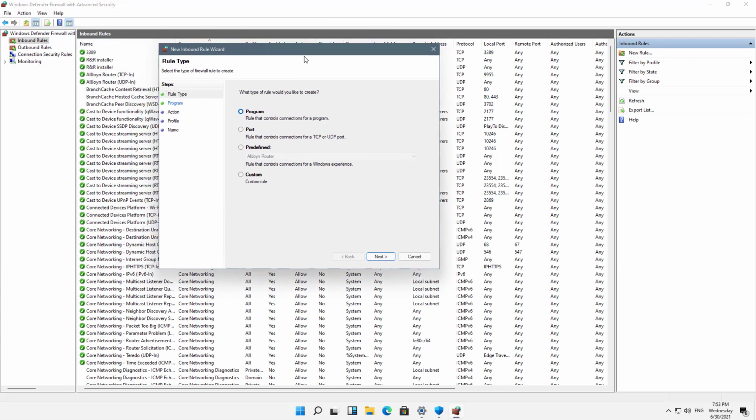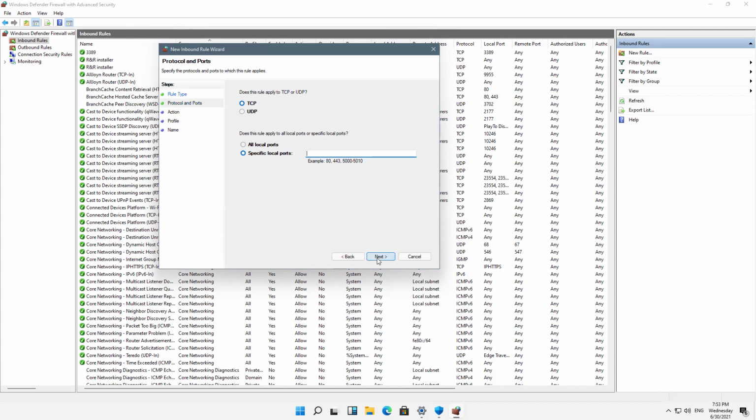And here's where we have the option to do a program, a port, or a predefined type of rule, or even a custom rule. In this case, I said I was going to do a port rule, so I'll go ahead and do that. And here I have the option for TCP or UDP.